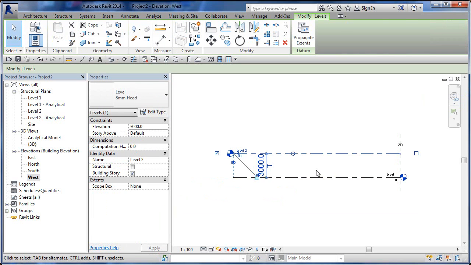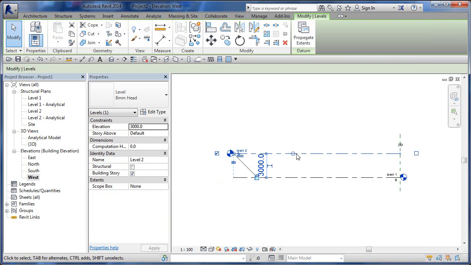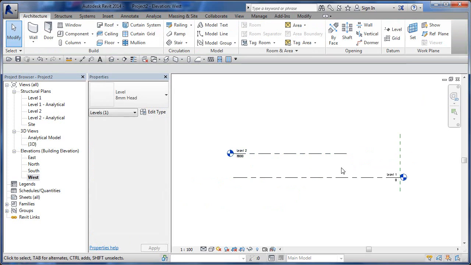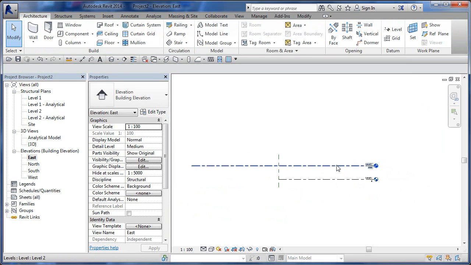Go to the west elevation, clicking out, pick on here, the 2D point is here, the 3D point is there. If I drag this guy back, that doesn't impact this view at all because the 3D point is being ignored.